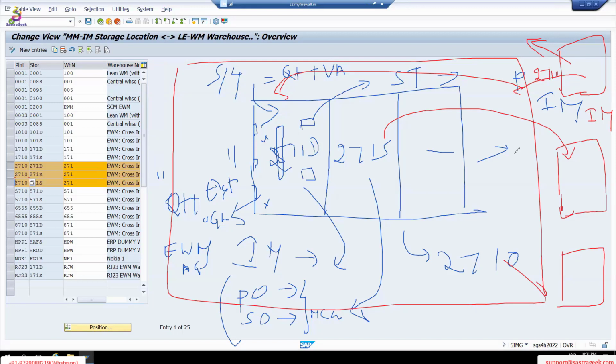If I want to transfer from an IM-based location into a warehouse management location, you can create deliveries by going to the MIGO transaction. So you create an inbound delivery if I want to receive the goods from another IM-based location into the warehouse management location. If I want to create an outbound delivery to deliver from 271S to another IM-based location, then I create the outbound delivery through the MIGO transaction, so I can perform picking and packing.